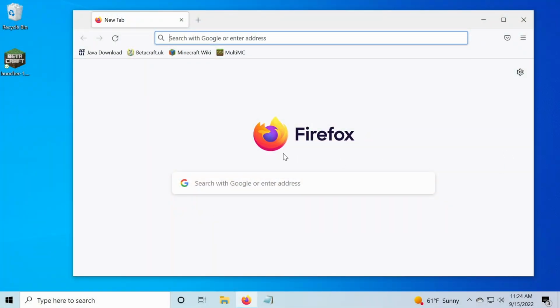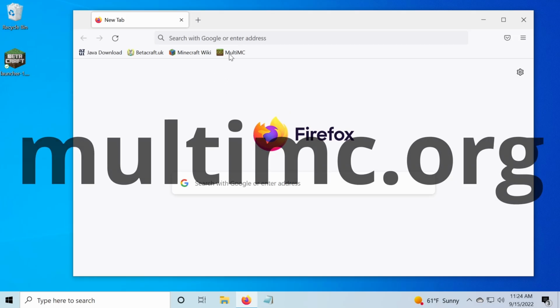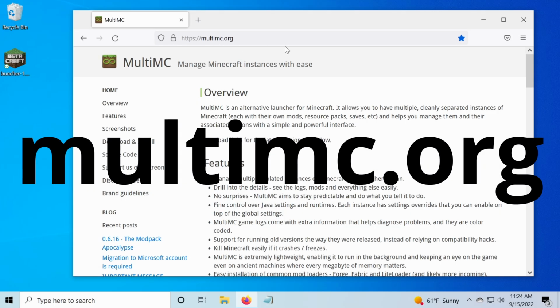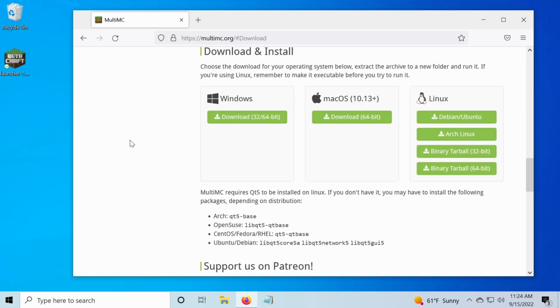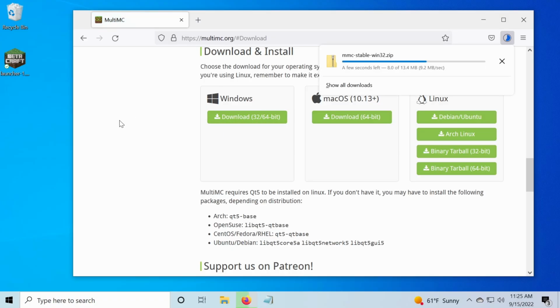Next is MultiMC, which is a bit more involved, but allows you to have all of your Minecraft versions and instances in one place. So first, we want to go to multimc.org, and we're going to download and install the appropriate version. You can download a Windows version, a macOS version, and a Linux version, depending on your distro. But we're just going to go for Windows because we're here on Windows.